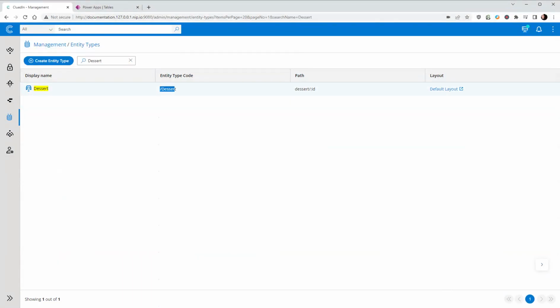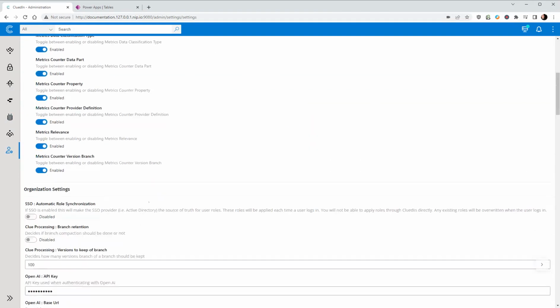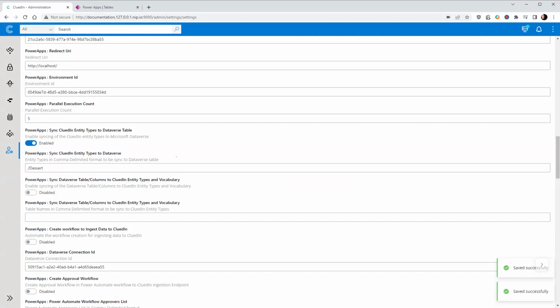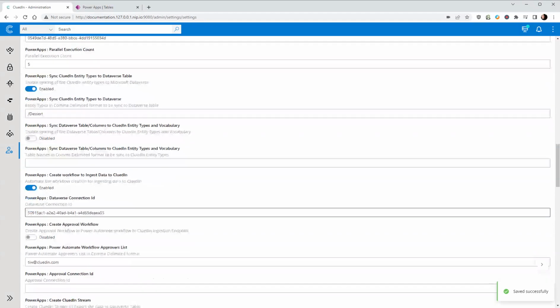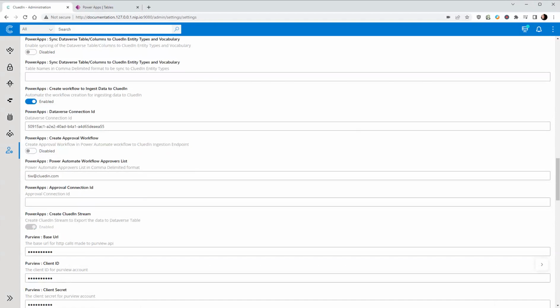Let's copy this entity type code here. We're going to need this to put it into our settings. Let's head over and paste it into the CluedIn entity types to Dataverse settings section. Then let's enable the sync between the two different environments. This will go off and scaffold absolutely everything I need to be able to have the two different systems talk to each other. I'm also going to enable the workflow of ingestion of data to be set up automatically as well. And I'm also going to set up that the creation of CluedIn streams is done as well.